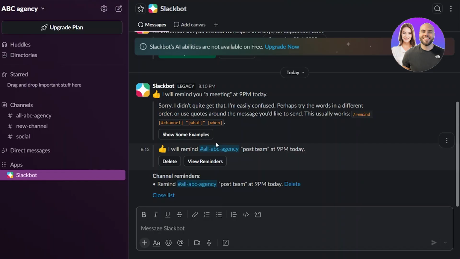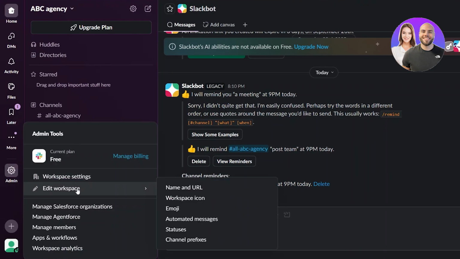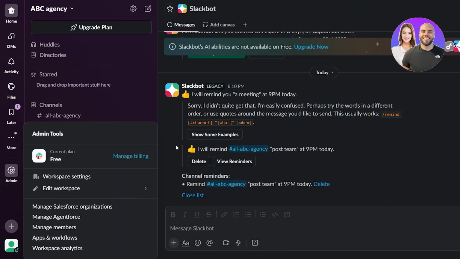Now, this is where Slackbot becomes really powerful because you can make it automatically reply when someone types a specific word or a question. This is perfect for onboarding or repeated instructions. To set this up, go to your admin settings. In your workspace setting, click on edit workspace. You're going to see the text for automated message. Now, once you simply click on automated message, this is going to open up the feature for you.